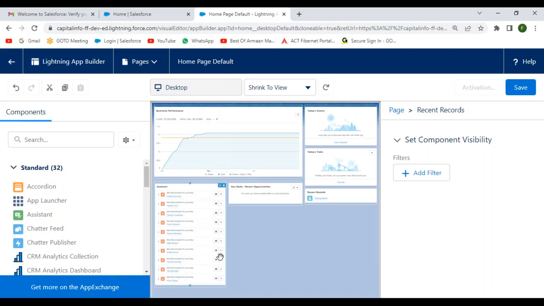But this kind of customization is not available in Classic, because the whole user interface is fixed. It's a static one which cannot be customized through mouse clicks. But in Lightning Experience we have more customization, because customers are expecting these kinds of flexibilities. There's no need for many developers; the business people can do whatever customizations they want.